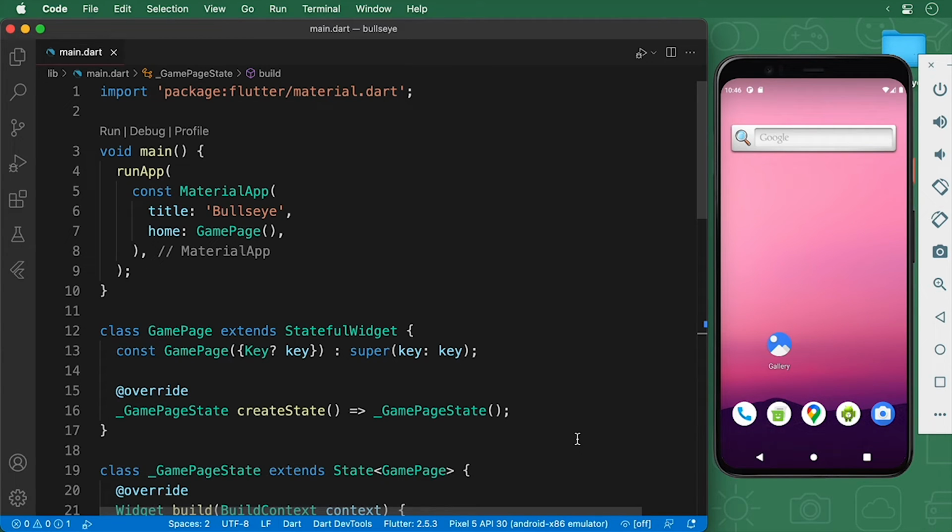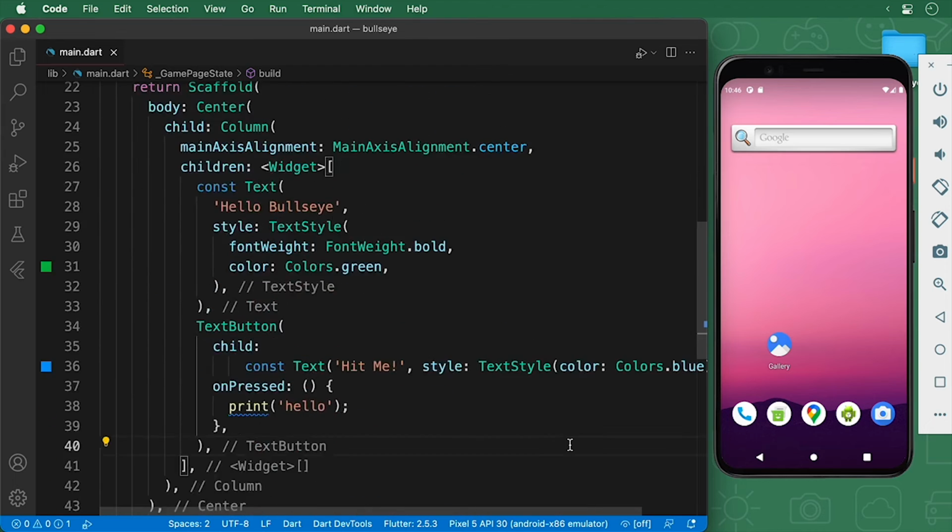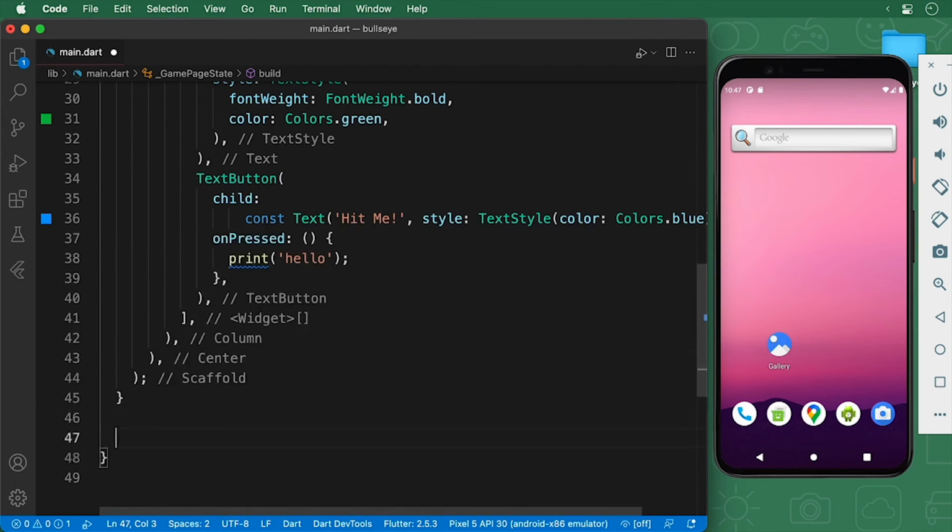We're going to create our own method to print out hello. We'll add this to our class. Firstly, when defining a method, we need to define a return type, such as an integer for whole numbers or a string for text. In case the method doesn't return a value, you set the return type to void, followed by the method name. Okay, let's create a method named printHello in the GamePageState class.